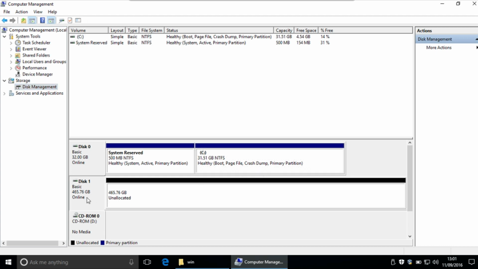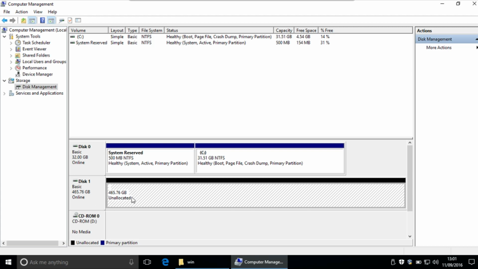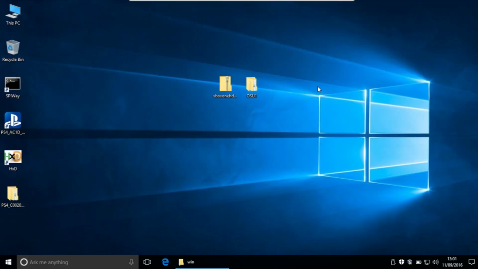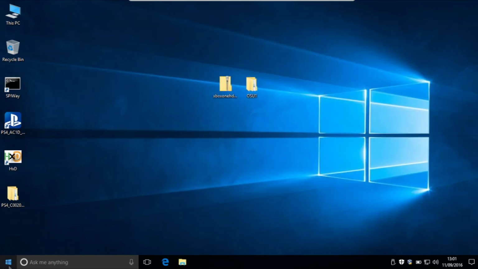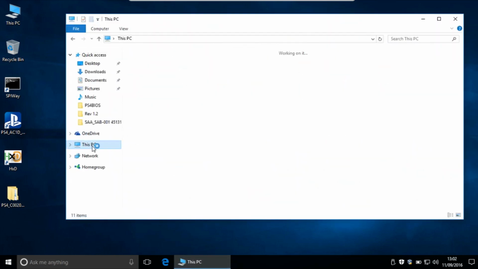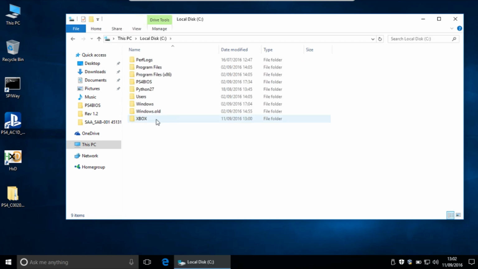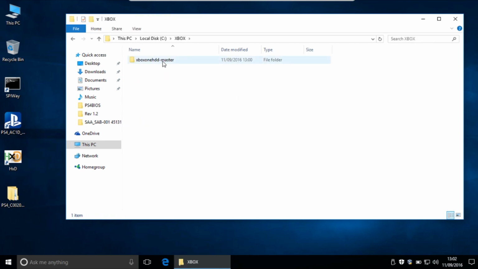So we can see there that now our disk is available and there's 465.76 gigabytes of unallocated storage space there. That's absolutely lovely. And that is Disk 1, so it'll be worth making a quick note of that. Then we can close out of that and we know our disk is ready to rock. What we're going to do now is, I don't know why I've closed that because I want that in a minute. So This PC, C Xbox, will be extracted as a zip file there, and of course it's called Xbox One HDD-master.